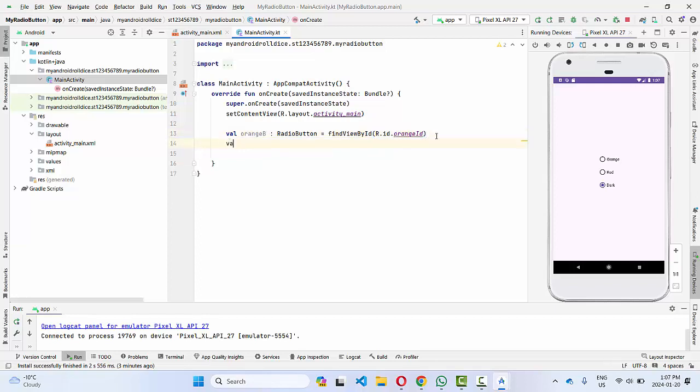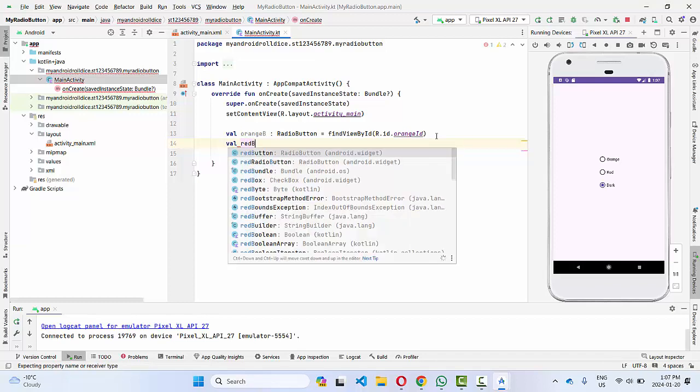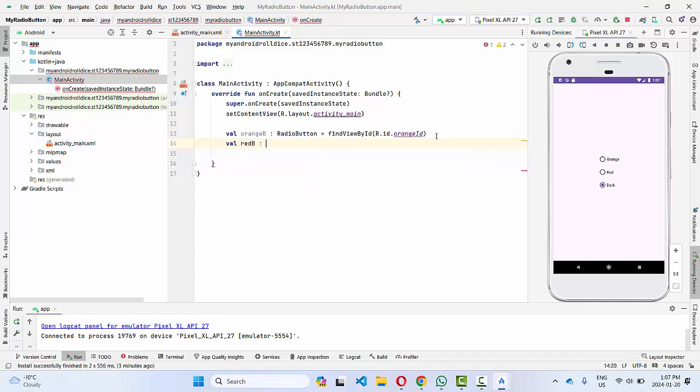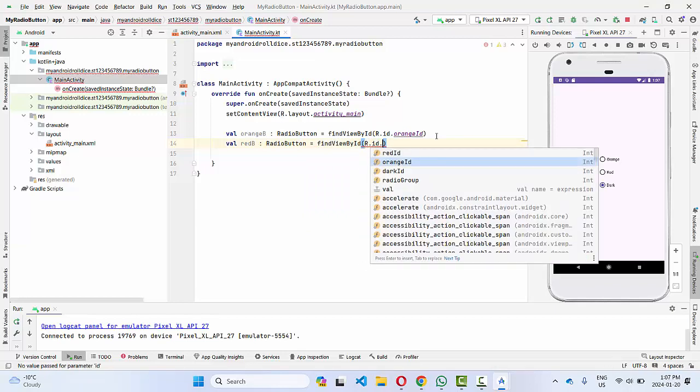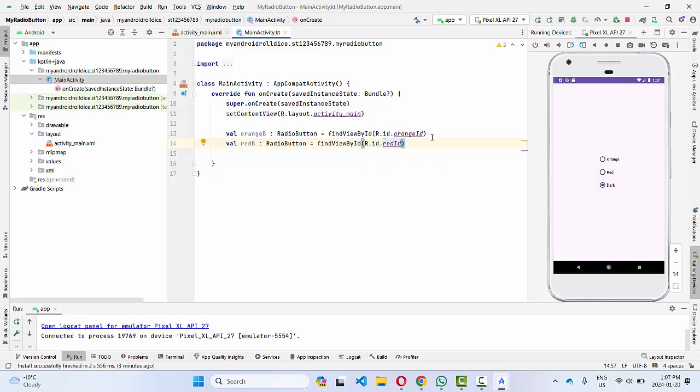The same we do for val redButton. It will be of type RadioButton, findViewById R.id.redID. And finally, it will be a dark button.